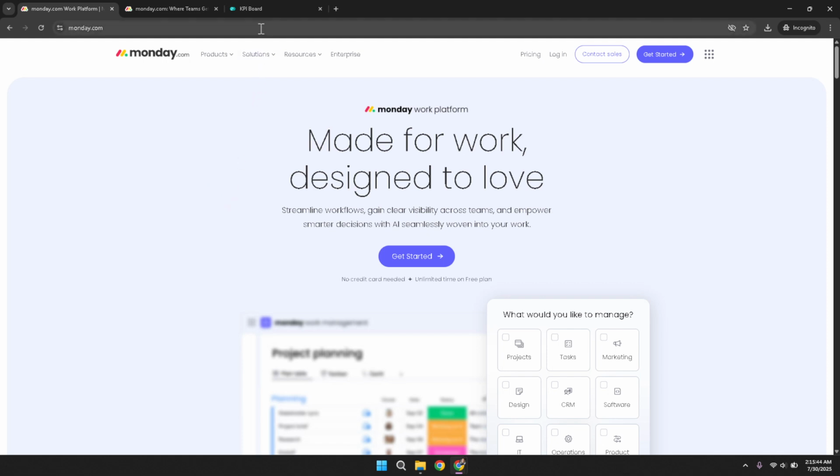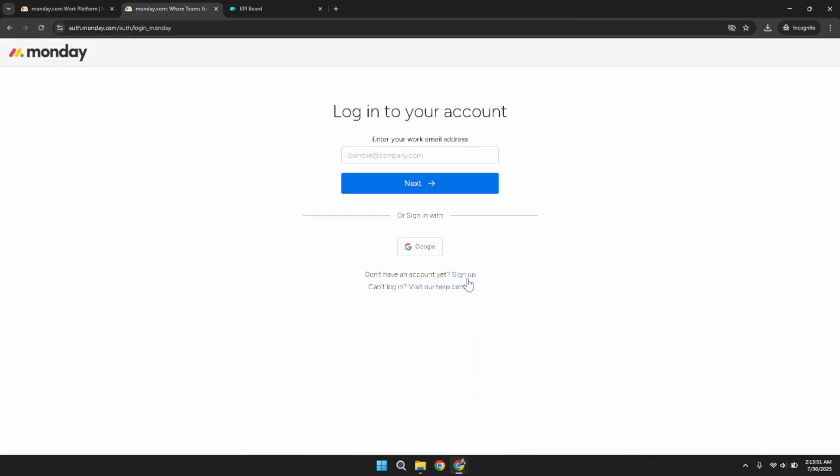To start, open your preferred web browser and head over to Monday.com. Once you're there, click on the Login button, usually located at the top right of the page. If you're using Google credentials to access your account, simply click the Google option and select the Google account associated with Monday.com. This method is swift and saves the trouble of entering your login details manually each time.